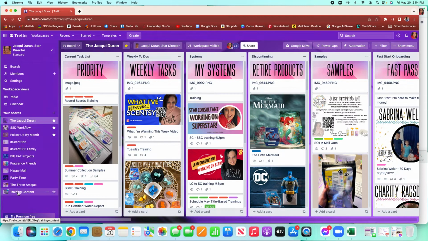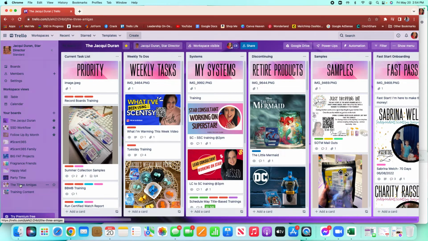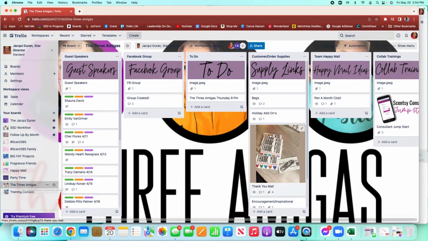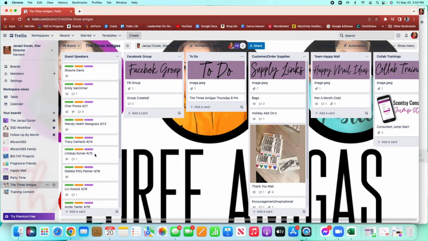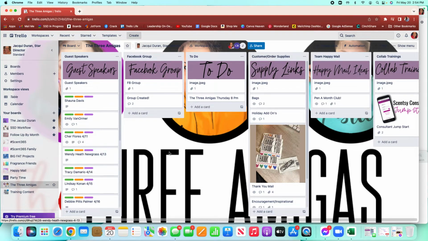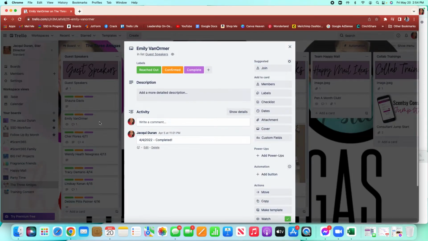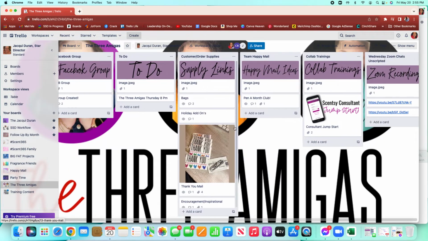Now in another, let's go to the Three Amigas. This is kind of our collab group. So obviously I've got some other people who are a part of this as well. But when we did a training, so I had everything set up and scheduled, we were able to collaborate back and forth on who was putting this person in, when they did their training, how it was completed.